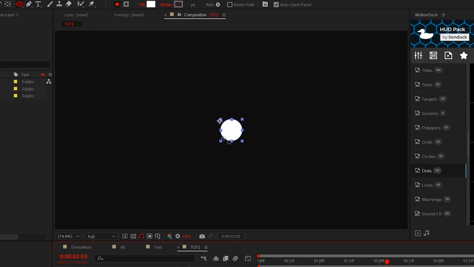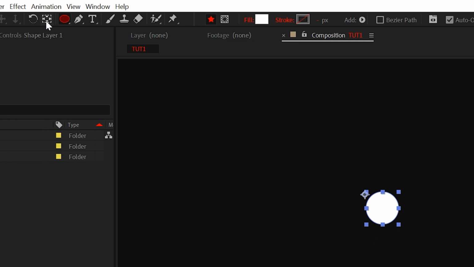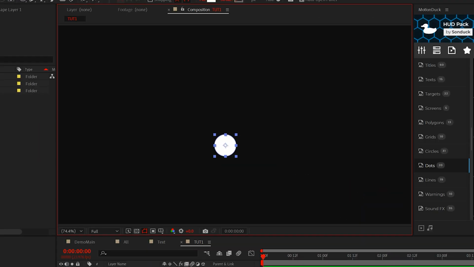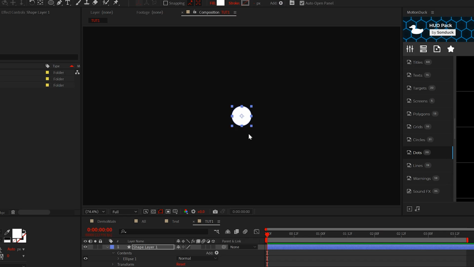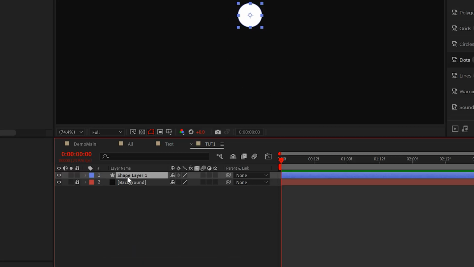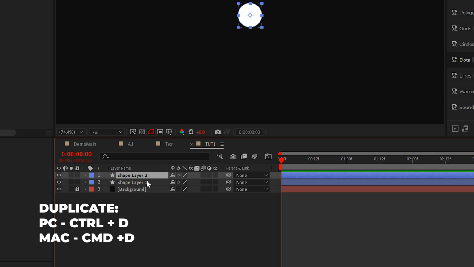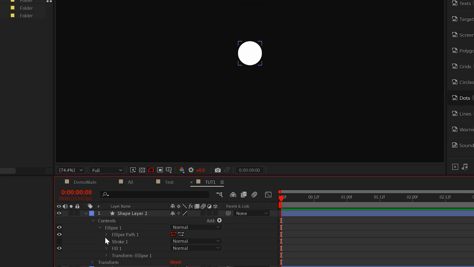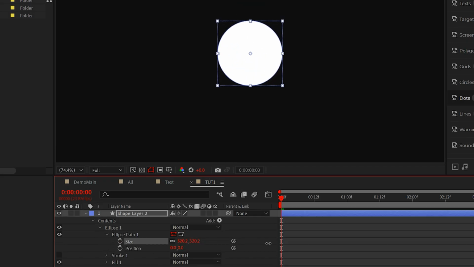So anytime I have a shape ready to go, the first thing I usually do is double click the pan behind tool so this will center the anchor point. And then I typically go to the align tab and make sure that our shape is centered in the composition. I can then take this shape and duplicate it, and we'll open up the contents, go to the path and increase the size to make our circle larger.